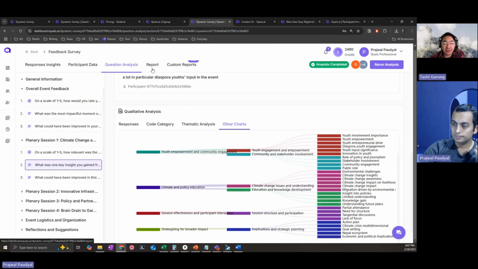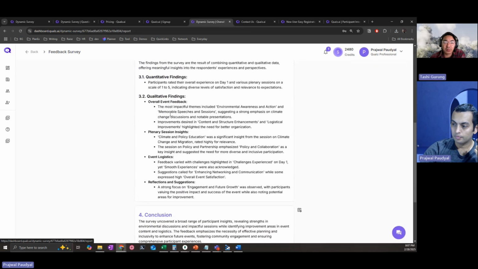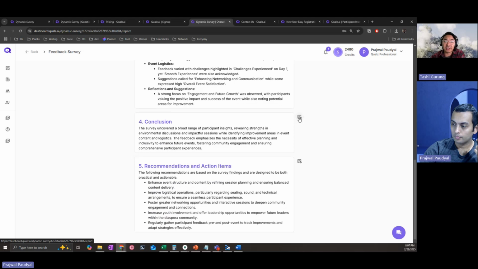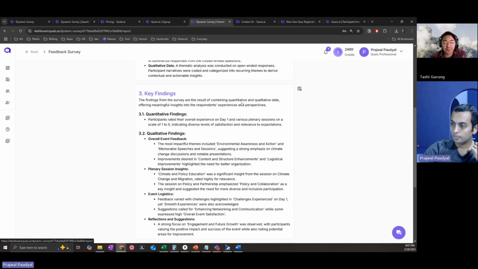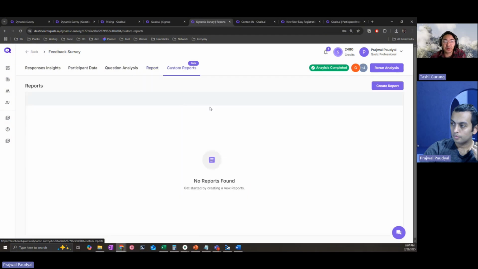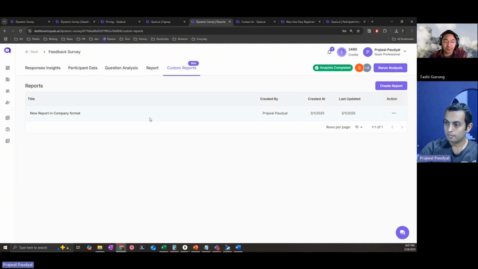And then we also have a report feature where you can get a basic report with the introduction and all these needed sections, but you can also customize your report. So if you go to the custom report, this is where you will have the option to bring your own template, use different templates, and even include sections of your analysis or charts or diagrams or some codes that you want to embed in the report.